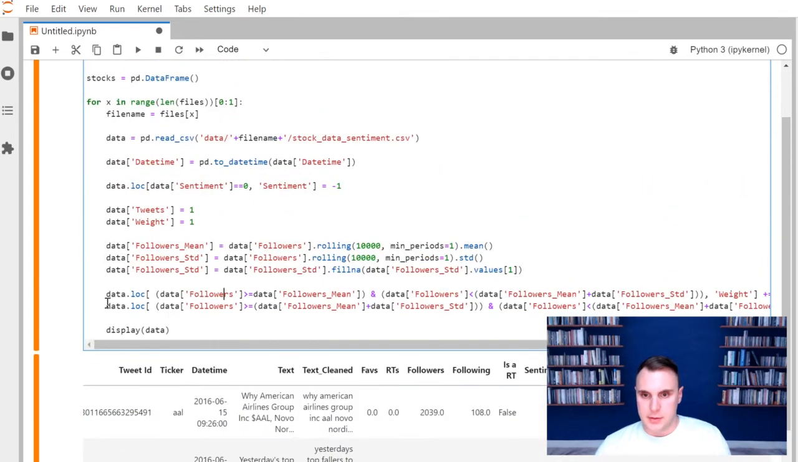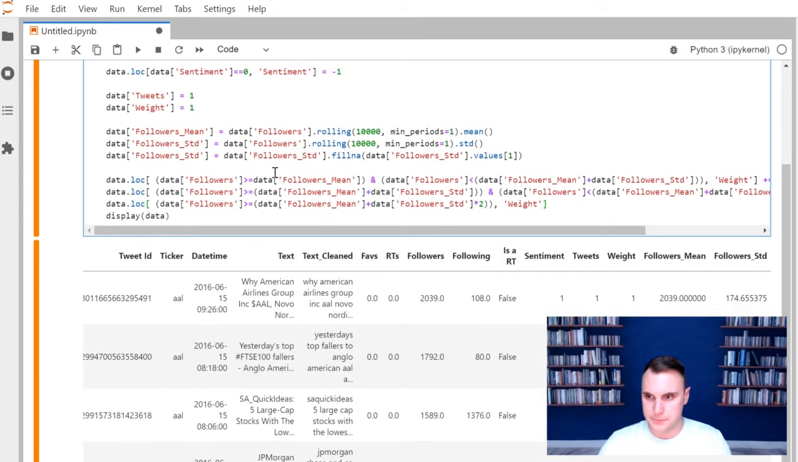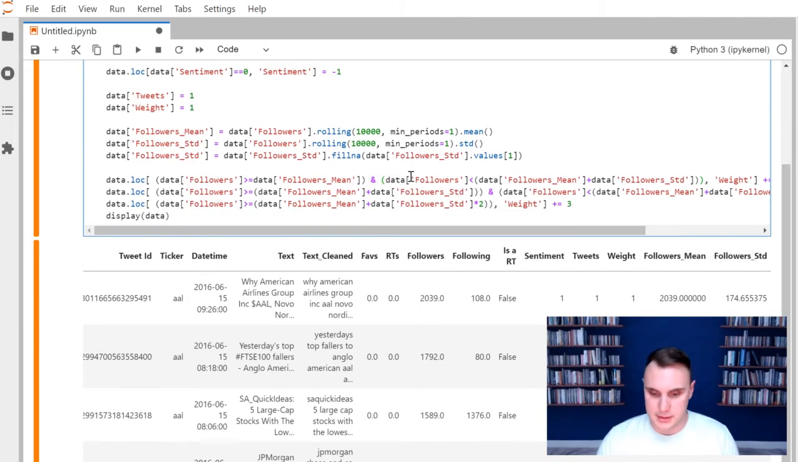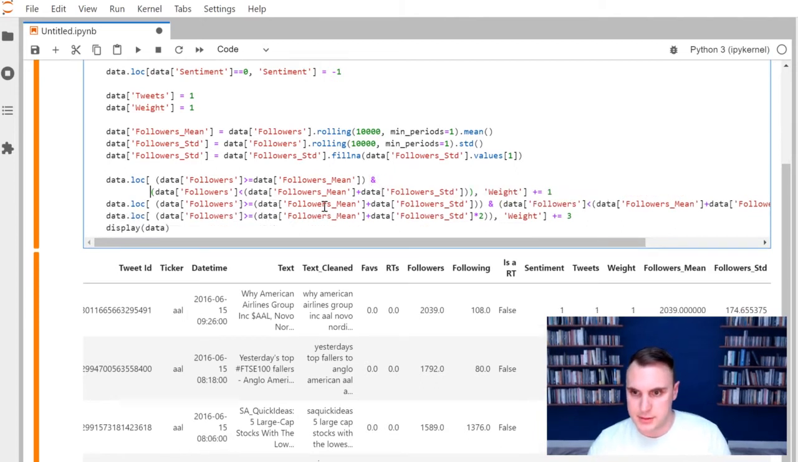And the last one will be anywhere. I'm just going to take this first half of it. Anywhere the follower count is greater than or equal to the mean plus 2 standard deviations. So standard deviations times 2. We're going to update the weight by 3. Hopefully that makes sense. I should be able to push this down just to make this a little more visible.